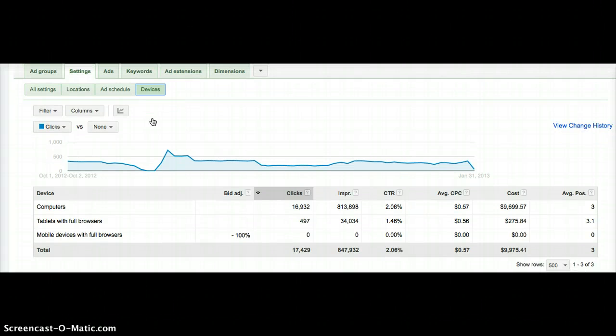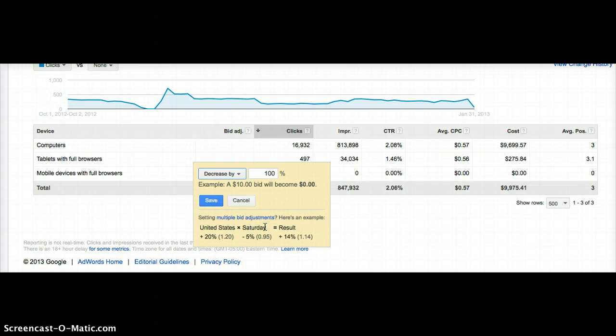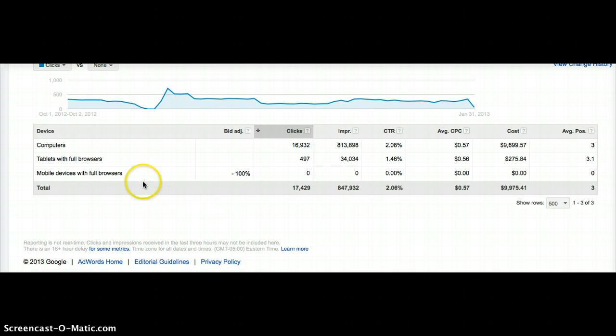In this campaign, I had already opted out of the mobile segment because we had tested it and it just didn't work well. As you can see here, however, I have been opted back in through the enhanced campaigns, and I've simply had to decrease my bids by 100%, which is essentially opting me out of mobile traffic without, quote unquote, opting out by general standards. So you just click save on that and apply.